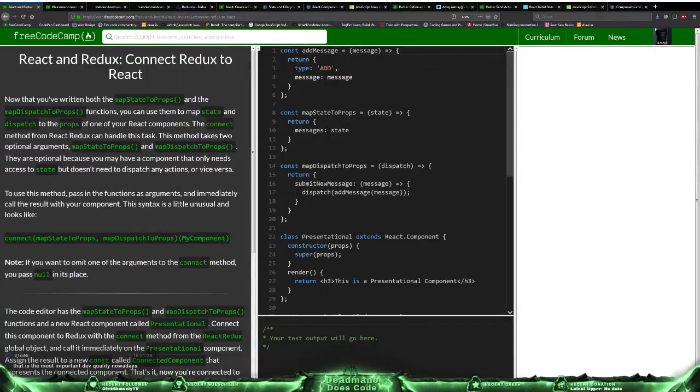That is the most important dev quality nowadays? What is? Ability to adapt and learn quickly, yeah.